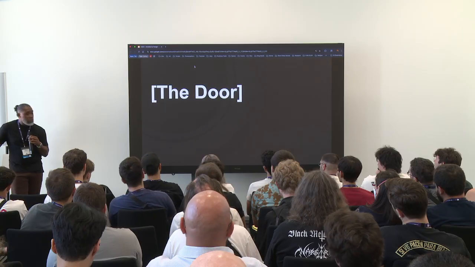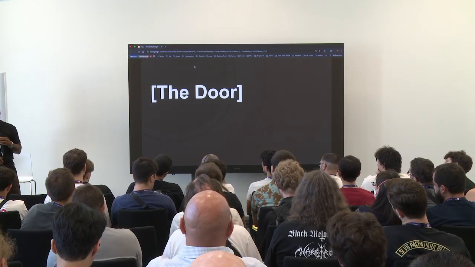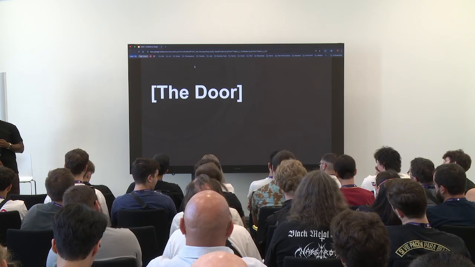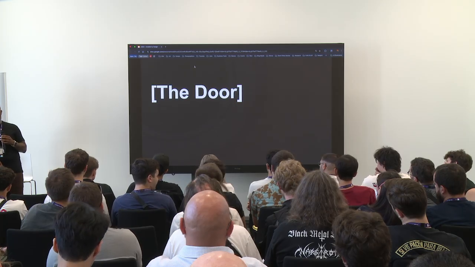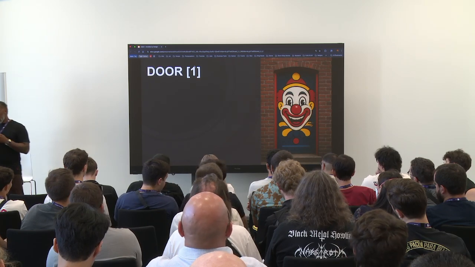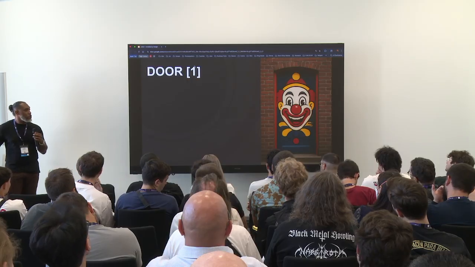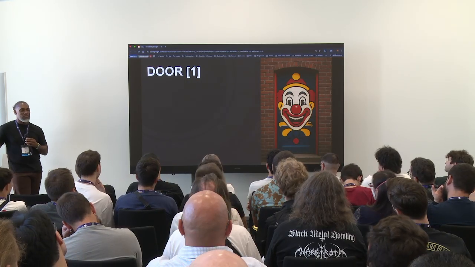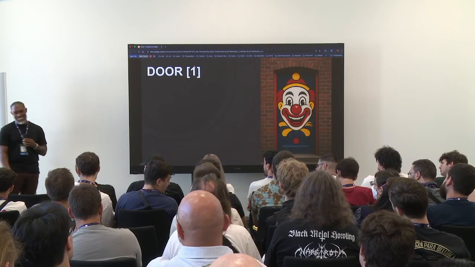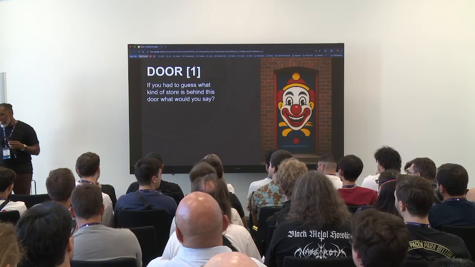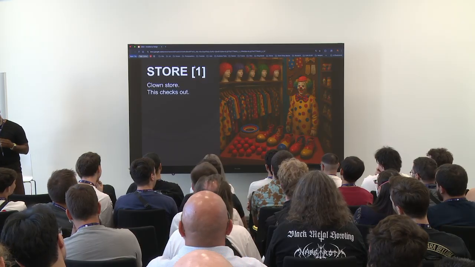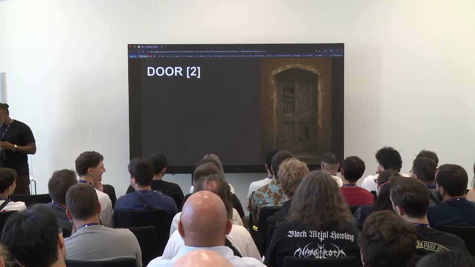So the door. This is the user's or player's or shopper's first entry point. It is often the first impression a business or a game will give to its customers or players. Door number one. What kind of store do you think this is? Anyone? You're the closest, so I'm just gonna pick you. I can only assume a clown store. All right. There we go. Clown store. That's perfect.